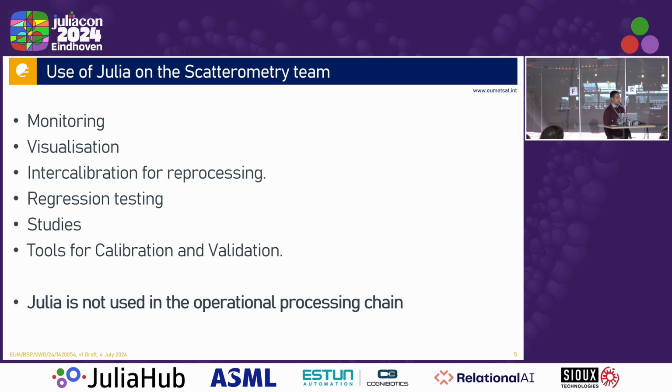So how do we use Julia at EUMETSAT? I just made this quick slide to tell something about how we use it. We mostly use it for internal things in my team. We use it to monitor the data, the scientific part of the data. The operations department monitors the voltage, whether the instrument is in the correct mode, and whether it has the right temperature. We look at statistics of the data and make sure that everything is all right, and we're able to use Julia there.